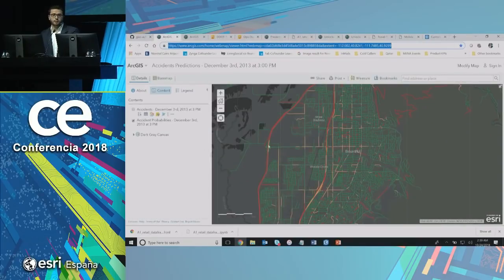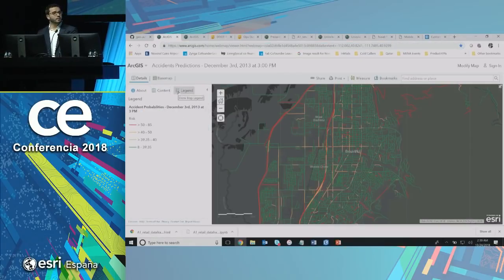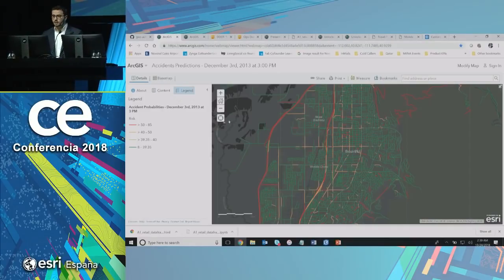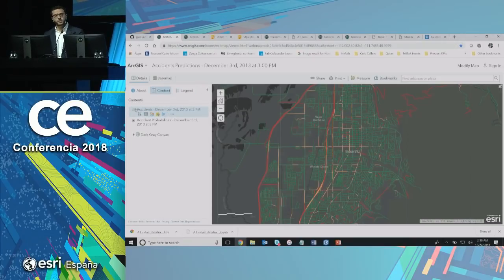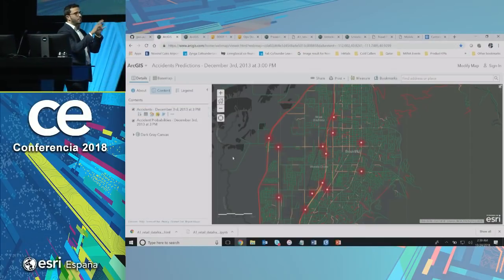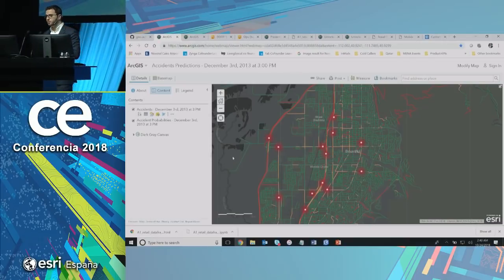And this is the result. This is December 3rd at 3 p.m., and the color here represents the risk of the accidents. The red and the orange are the most risky, and the green are less risky. So when we have seen the actual accidents that happened at this hour, that was the result. And you can see that most of these accidents are happening on those roads that we have predicted already, right?